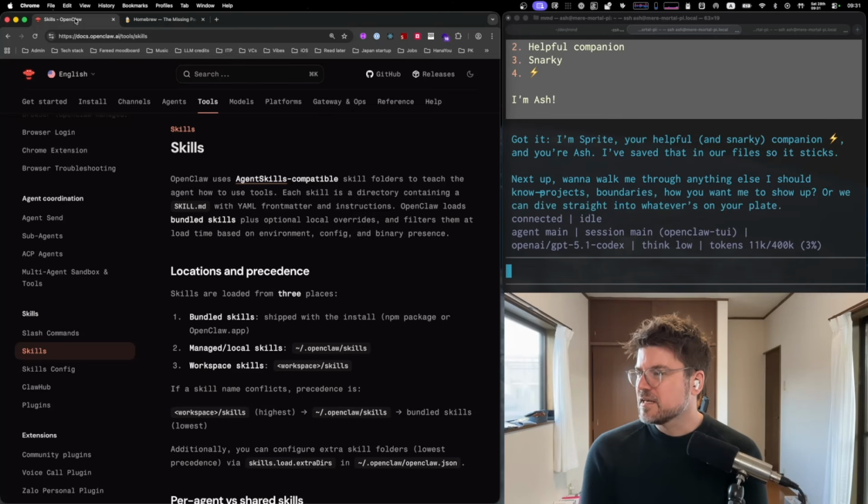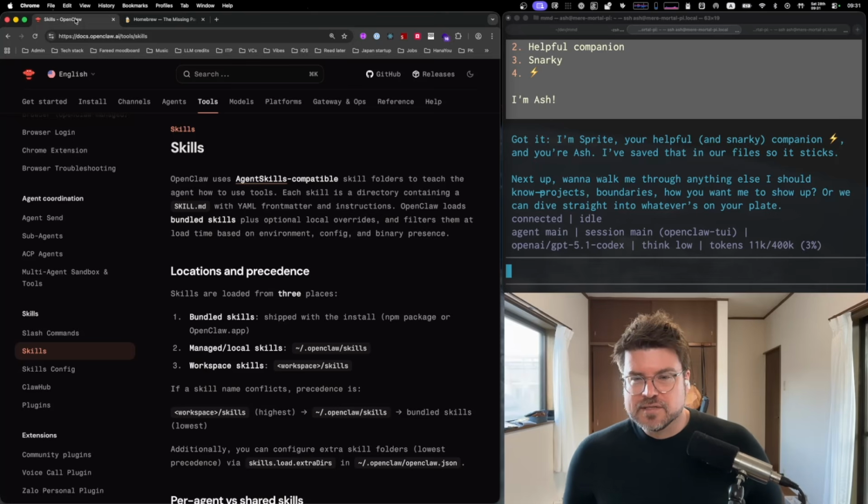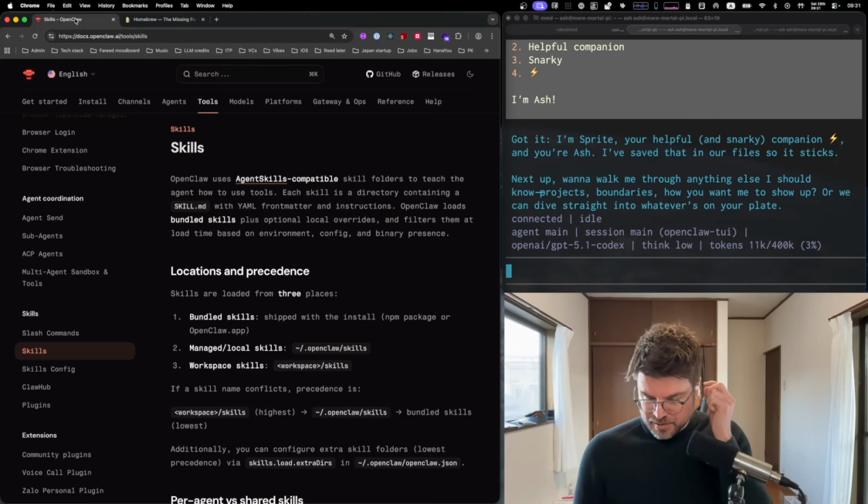So it says, got it, I'm Sprite, your helpful and snarky companion, and you're Ash. I've saved that in our files, so it sticks. Next up, want to walk me through anything I should know, projects, boundaries, or how you want me to show up? We can dive right into whatever's on your plate. So, okay, from there, the sky's the limit on what it can do.